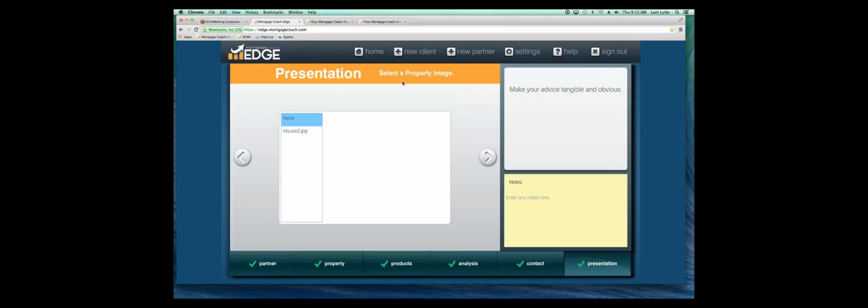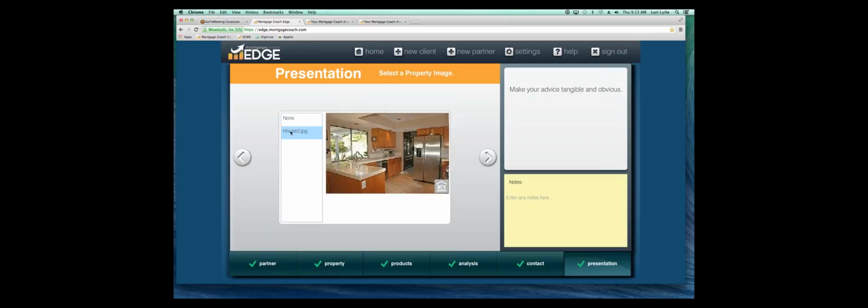Advancing our screen, if you don't see an image on the report and you've uploaded it, make sure you come to this property image and select your image. Once it's selected, then it will appear on the report. If I had left it at none, the image would not be there.